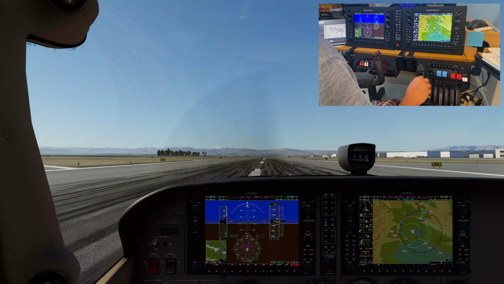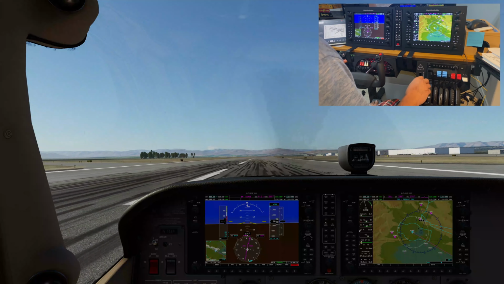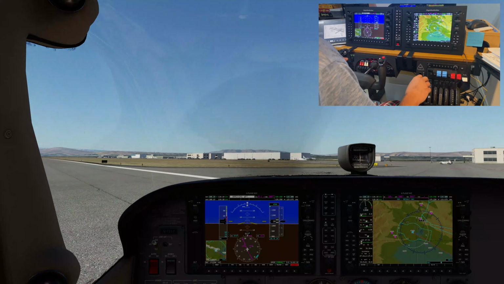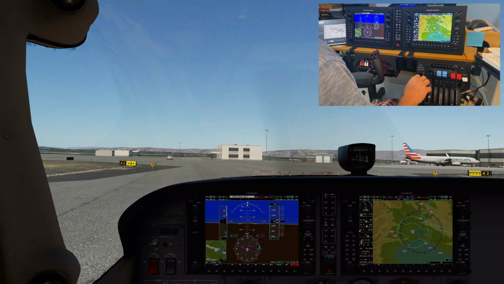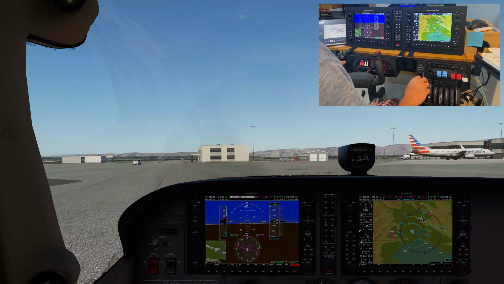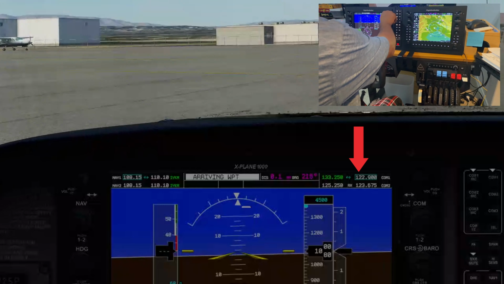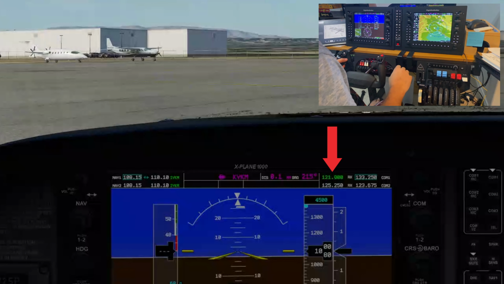Let's call tower and let them know that we will exit at Alpha 2. Yakima Tower, 46 Zulu taking Alpha 2. November 46 Zulu, taxi to parking via Alpha, monitor ground. Taxi via Alpha, monitor ground, 46 Zulu. Ground is 121.9 and switch.